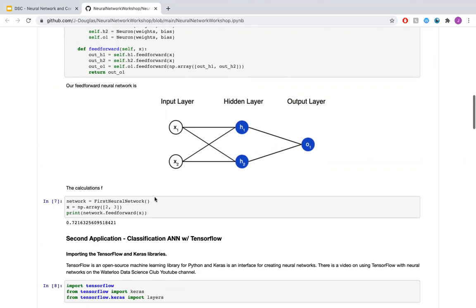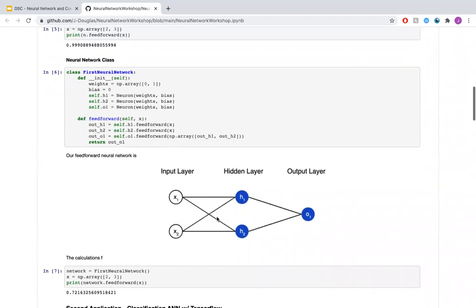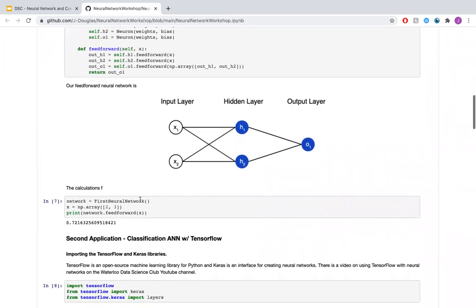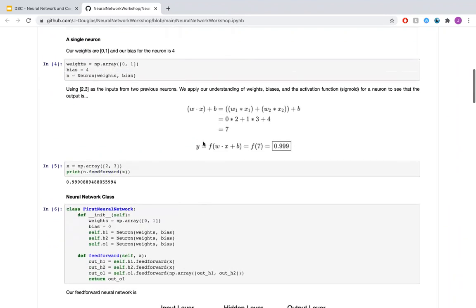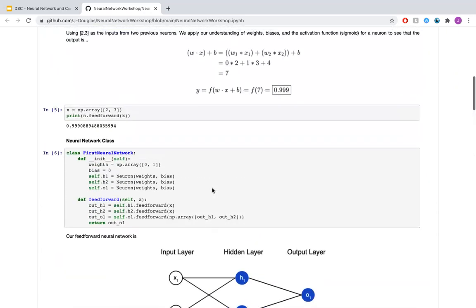But essentially, if you do all these calculations, like x1 times its weight going to the H2 neuron, all those calculations, you'll see that the output is 0.72 as expected. That's too bad that we don't have the calculations, but essentially it's the same thing as the single neuron, and you just apply it to each of the hidden layer neurons and then also the output layer neuron. If you do that by hand, you'll see that the output is 0.7216 and so on as expected. So yeah, this is the first neural network.